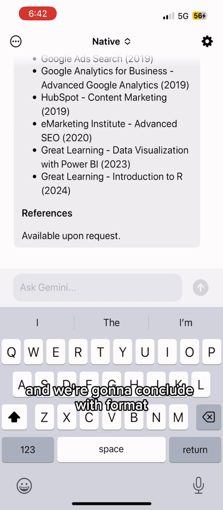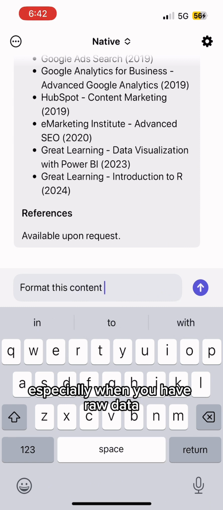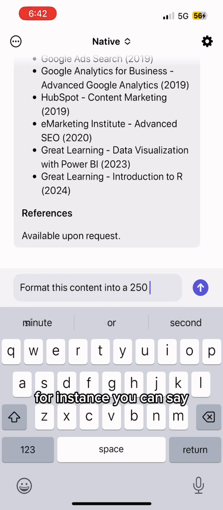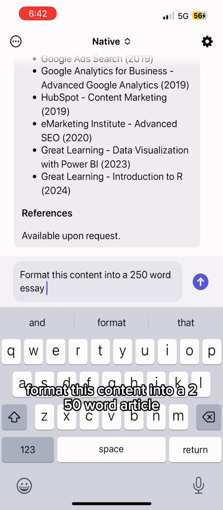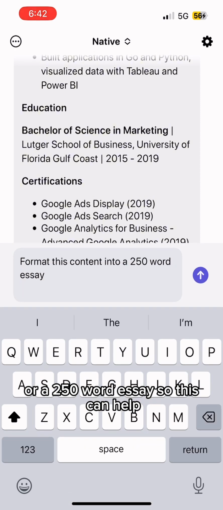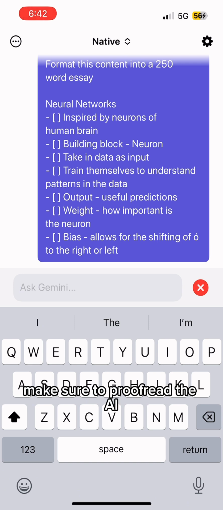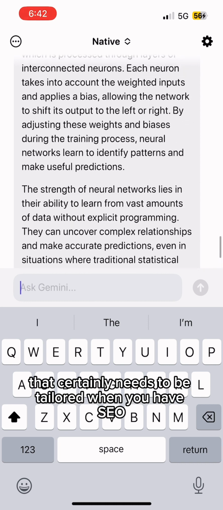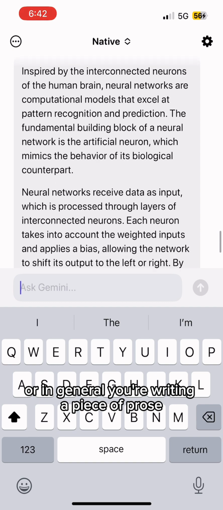And we're going to conclude with format. These are nice to haves, especially when you have raw data. So in the case of, we have a neural network data, for instance, you can say format this content into a 250 word article or a 250 word essay. So this can help, but again, like I mentioned earlier, make sure to proofread the AI and really just think of it as a rough draft that certainly needs to be tailored when you have SEO, or in general, you're writing a piece of prose.